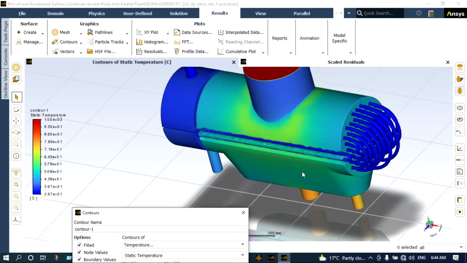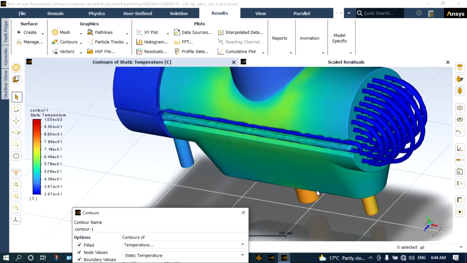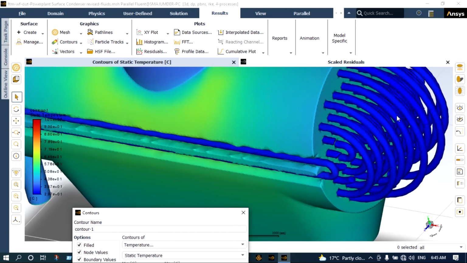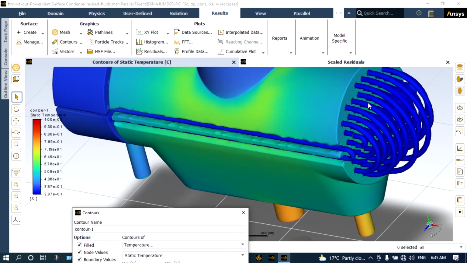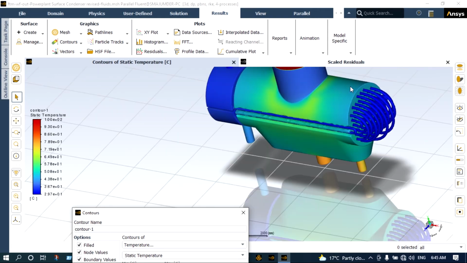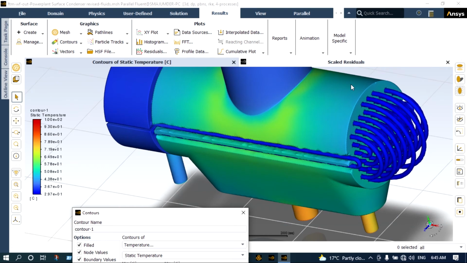And at the exit of hot water, its temperature is very high. It is in the range of 78 to 86 degrees centigrade. And on the right hand side, where the bent tubes are shown, its temperature is in the range of 36 to 40 degrees centigrade, right? It is showing the temperature distribution at the cold water and hot water surfaces.